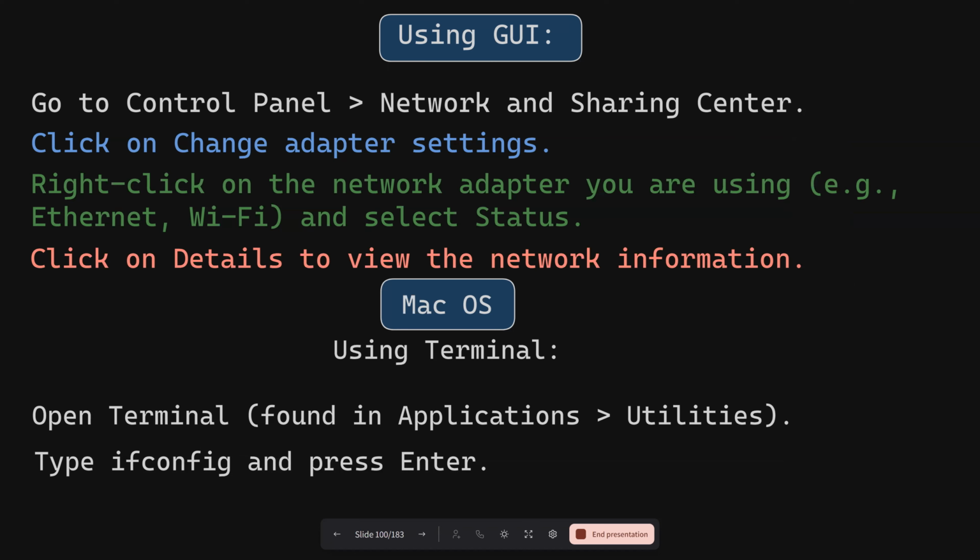It is ncpa. So first search CMD, like open the command prompt, and then type ncpa.cpl. That's the command. Okay. Then what about Mac OS?